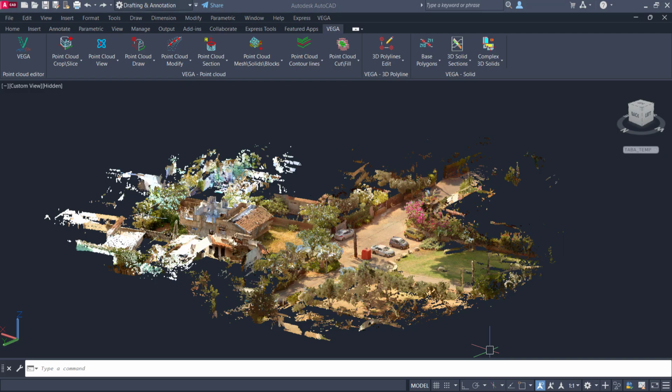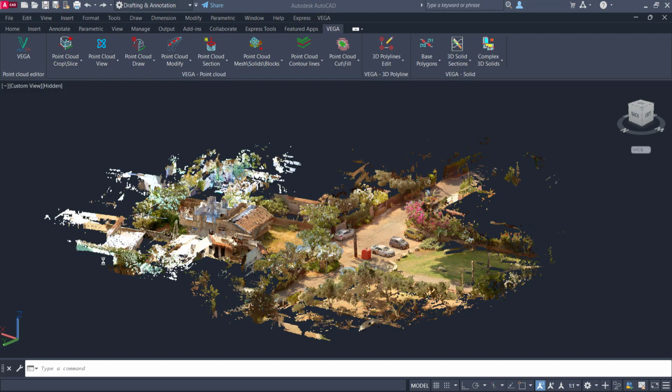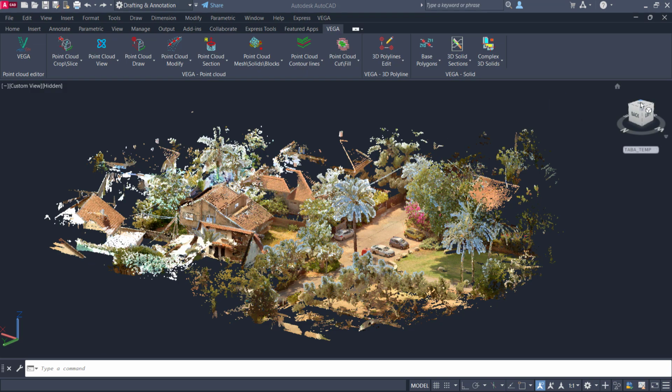But now I want to show you how to work with combined dynamic slices. What this means. Let's go back to the state where we see the entire point cloud and set the view to the top.